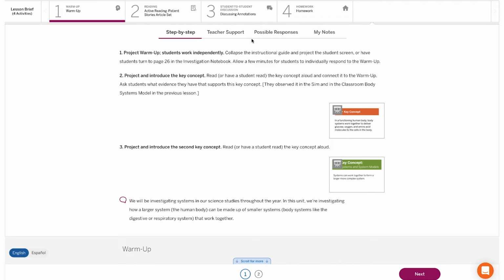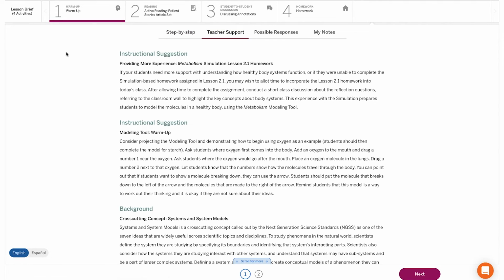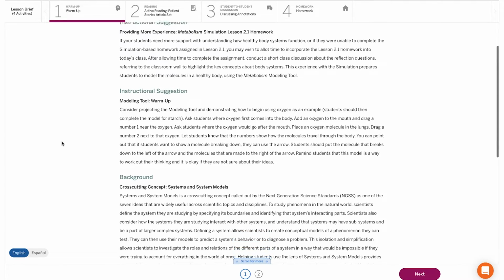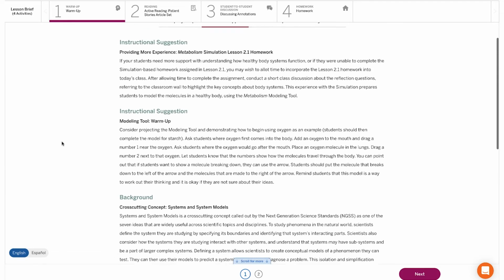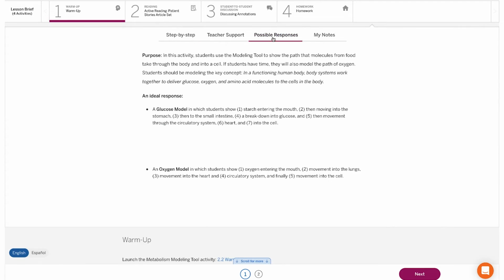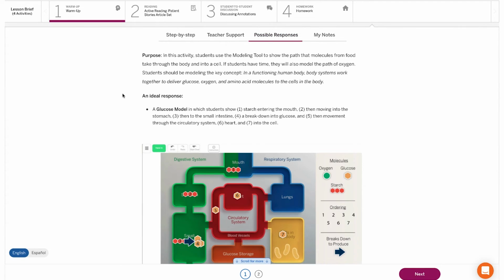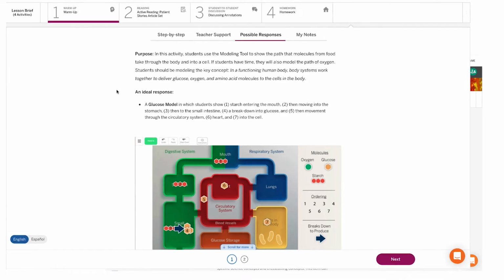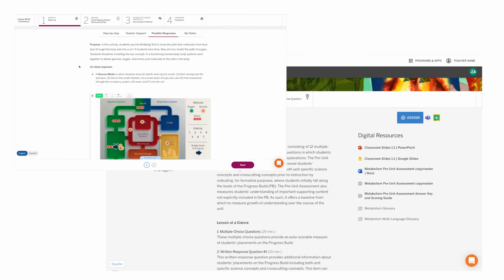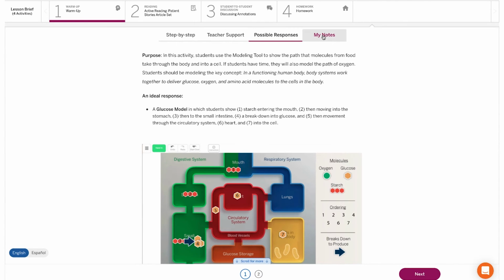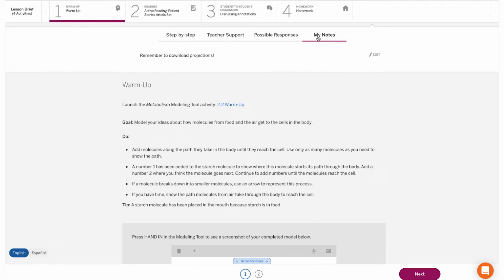The Teacher Support tab will provide useful insights into that specific activity, such as science notes or pedagogical goals. The Possible Responses tab includes examples of what student answers to that activity's prompts might be. This tab, and the assessment guides that appear in the Digital Resources area of assessment lessons, are the only places you'll find what's traditionally called an answer key. The My Notes tab is a place to write notes for yourself.